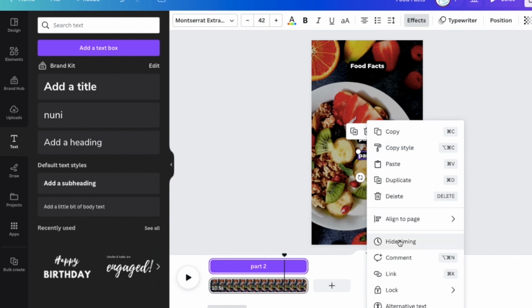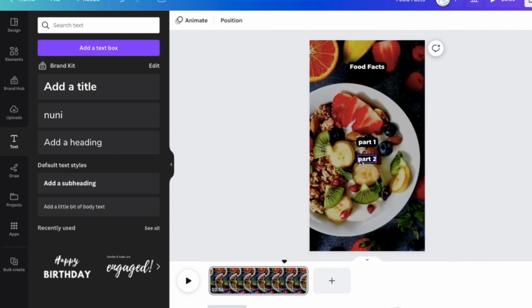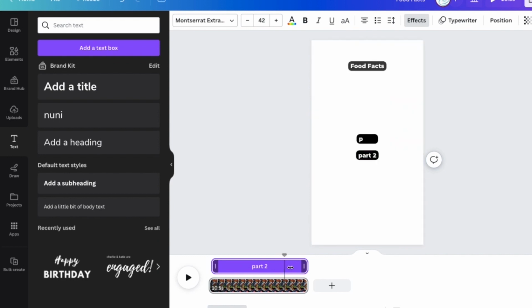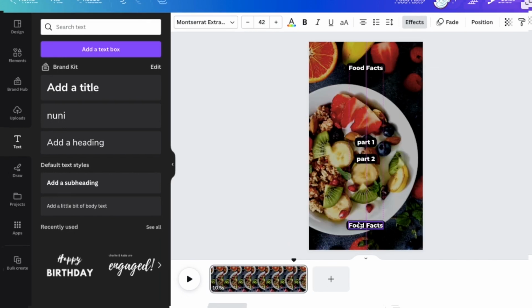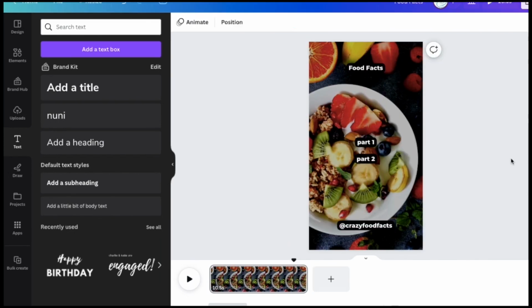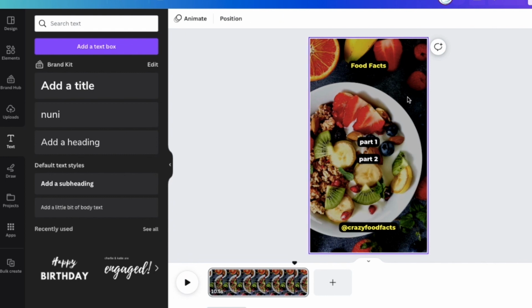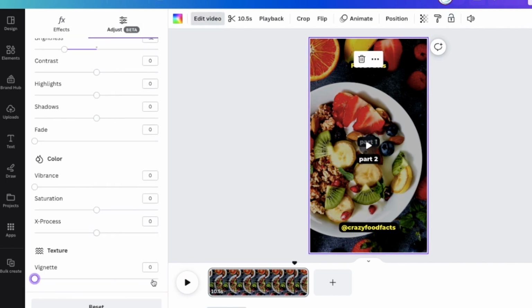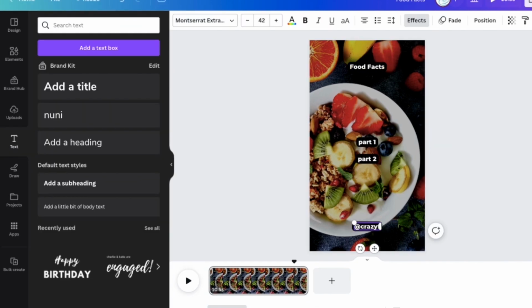Move both text boxes to the center of the screen. Adjust the durations of the text boxes to match the desired timing: 8 seconds for Part 1, 1.5 seconds for Part 2, with a 1-second pause in between. Add your channel's handle at the bottom. Then click the Edit Video button and enhance the visual appeal by increasing the vignette to 100 for a center focus.